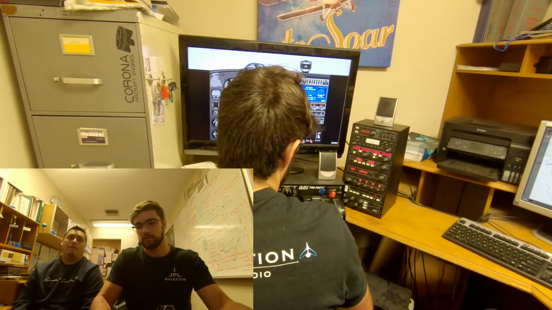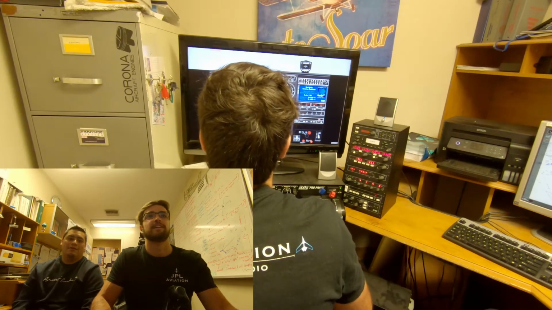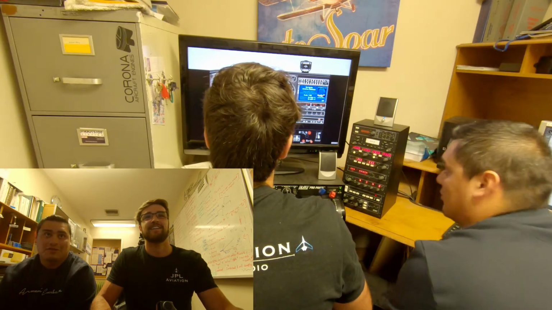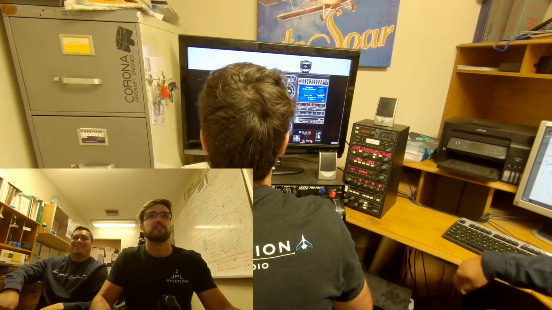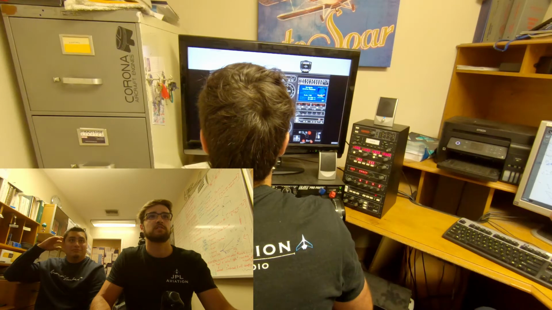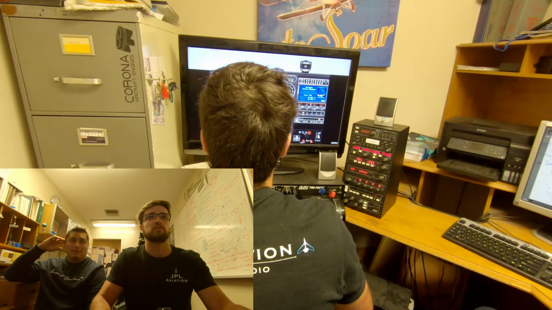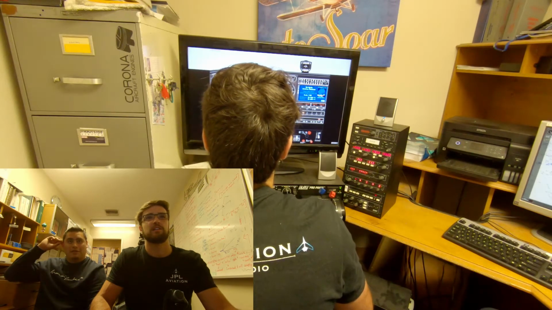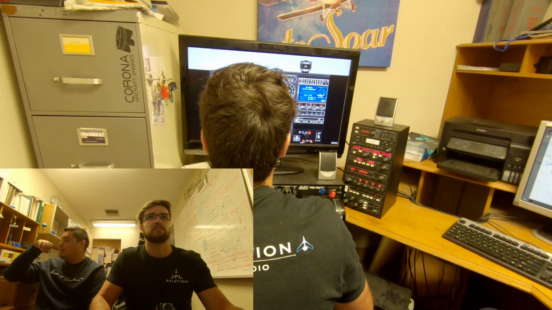Is there a trim in this thing? Yeah, there is trim. I don't even know how they use it on here. I recommend not using that trim on this thing because it sucks. Like I said, this sim too, it's not as realistic as the actual plane. So once you get in the plane, you'll see that it's much easier.